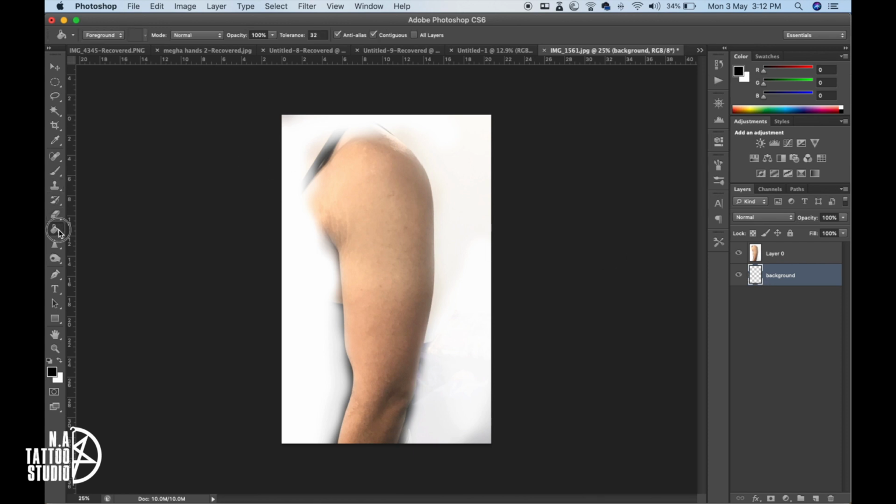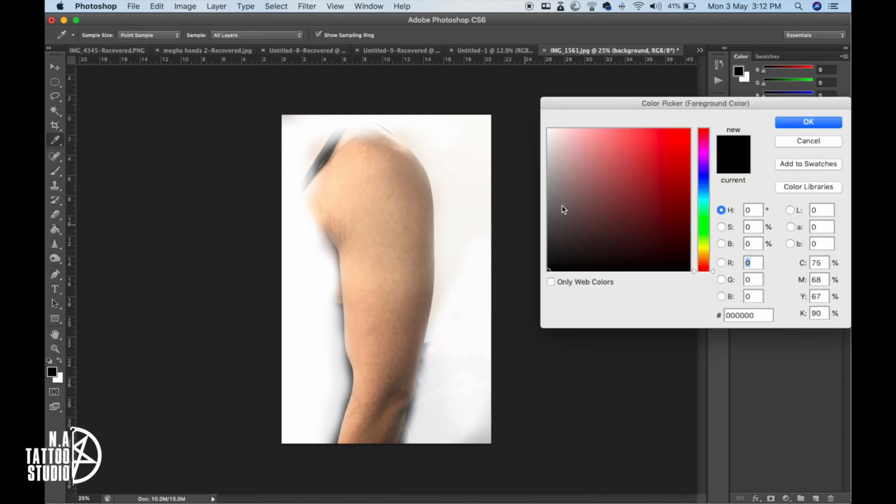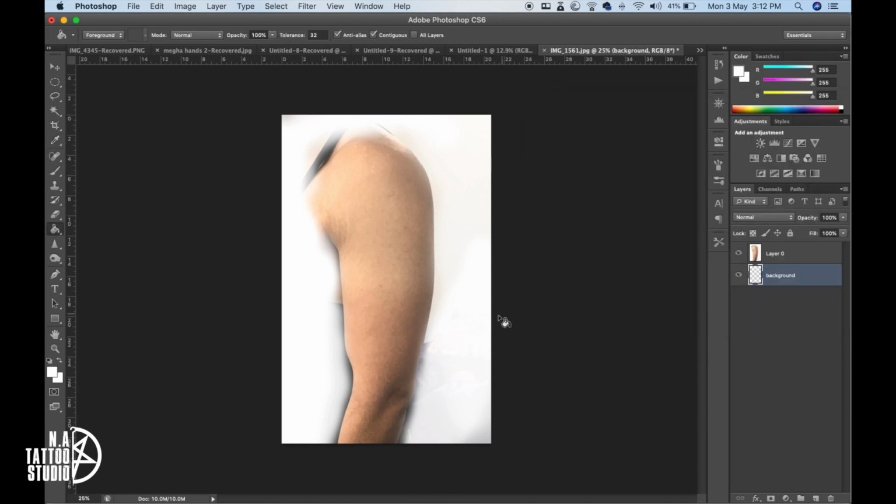Now we'll go to the paint bucket tool and select the color white and just press anywhere on the screen. You see on the right hand side it has become white. Now whatever we will be making on top of this layer will be our design. So let us import other elements.